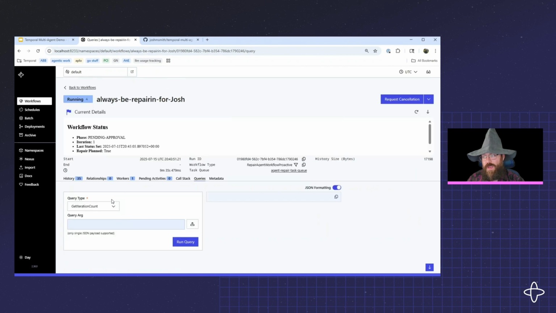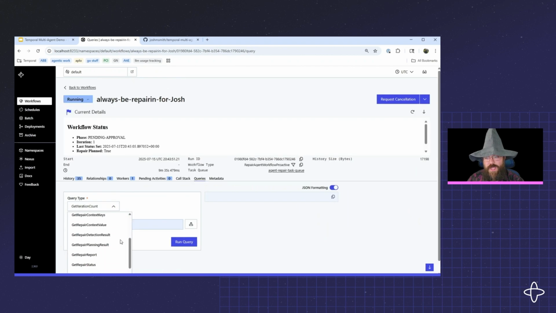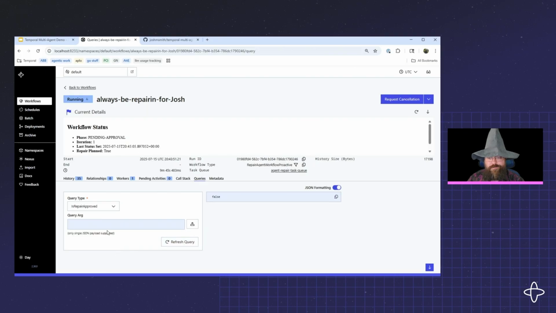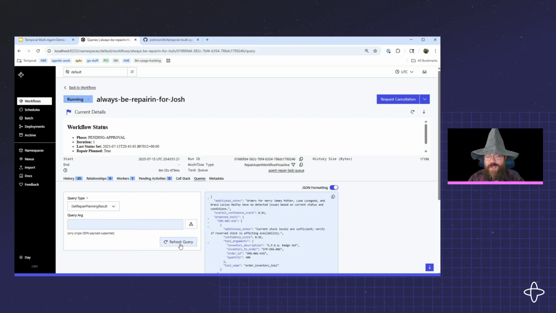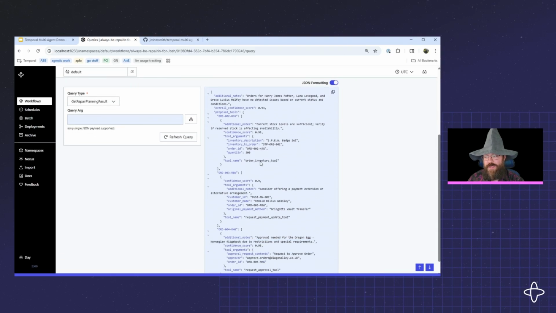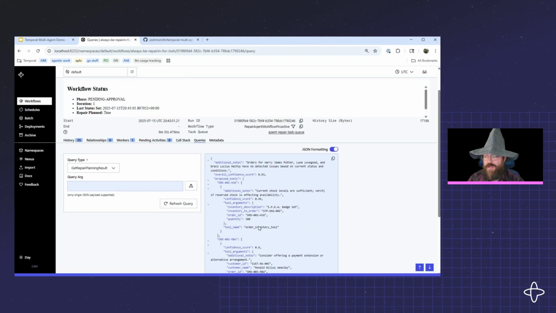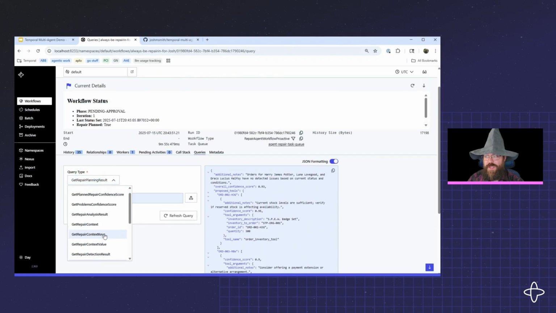The other thing that I thought was neat about this is I can set the workflow status, and I can also do a lot of queries that will get me my workflow data. So for example, I can get, is the repair approved? False, because I haven't done it yet. Or I can do things like get the repair planning result and see all of the tools and their arguments and everything that it planned. And I can get all kinds of really nice information from the workflow run as it's running.